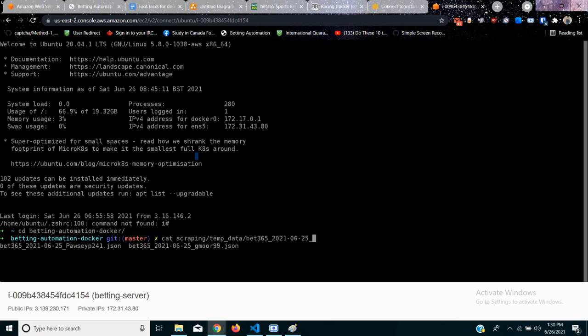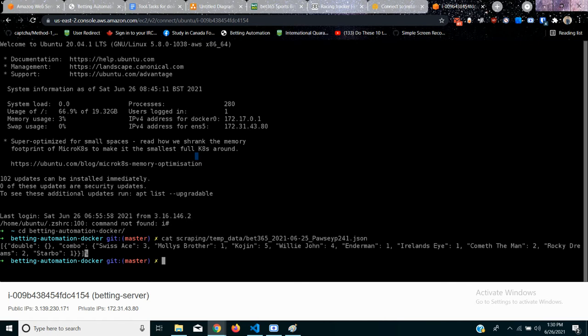See, if you look over here, for bet65, two of the accounts ran yesterday. So we have two JSON files. Okay, let's try to see this one, right? What the JSON file contains is whatever type of bet it is, and the details of the horse and how many times they were used. So yesterday, this horse Swiss Ace was used 3 times for combo bets, right? And this one called Willie Joan was used 4 times.